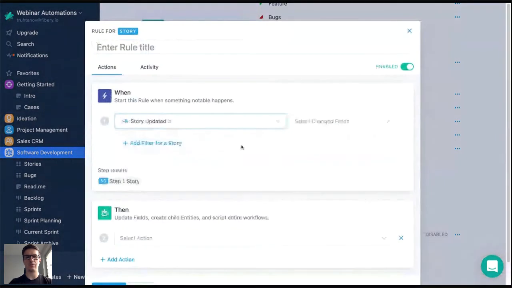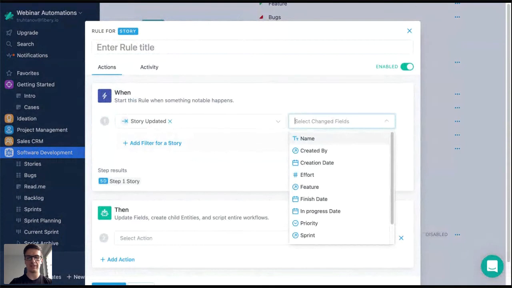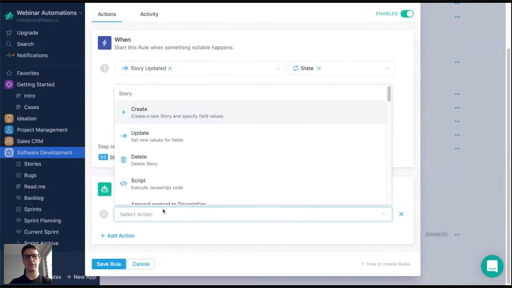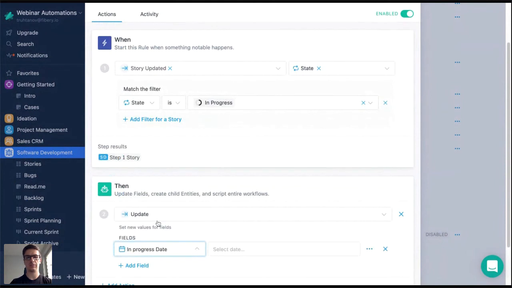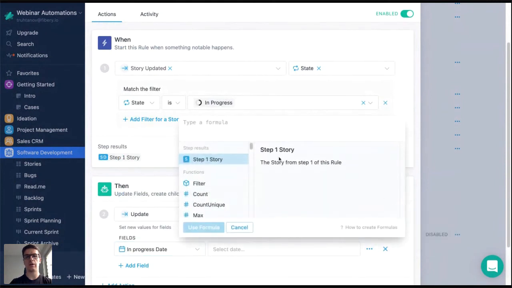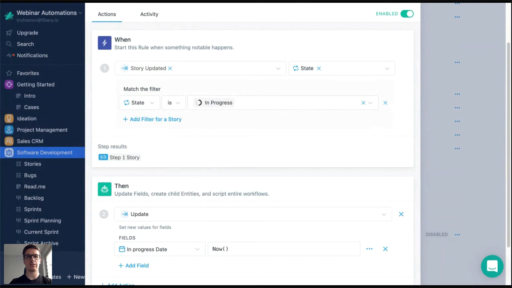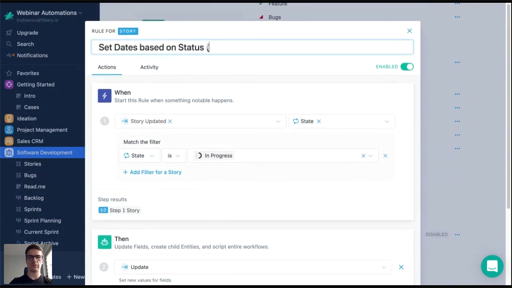All right, so let's repeat it once again. When a story is updated, the state field is updated. When state is in progress, I want to set my in progress date to now. In automations, we have this now function. We don't have it in formulas. It will return the current date and time. Okay, let's give it a name: Set dates based on status, like in progress.